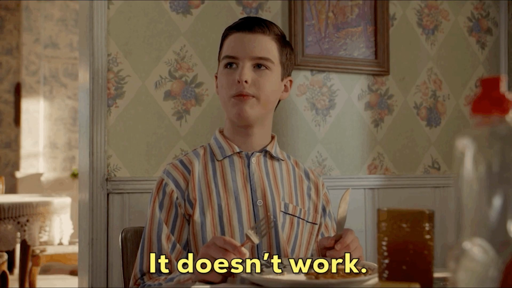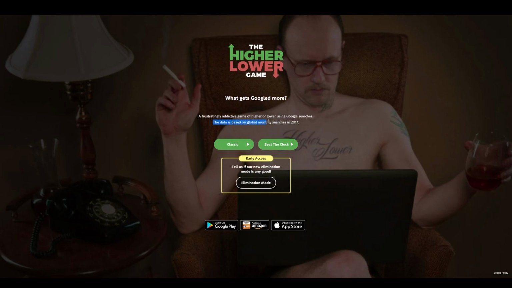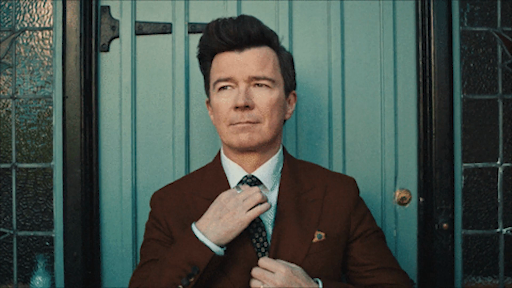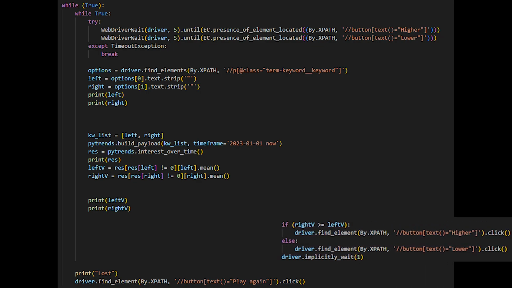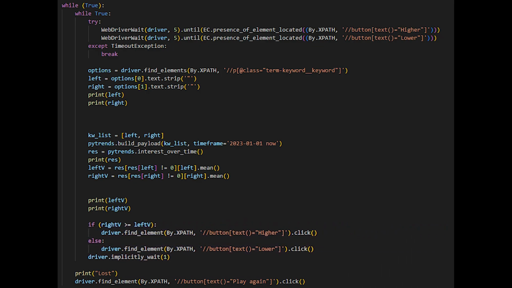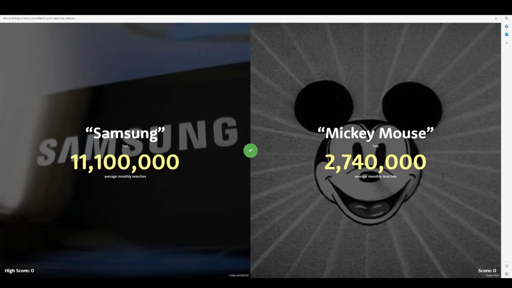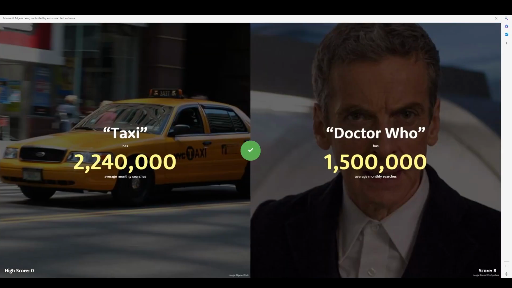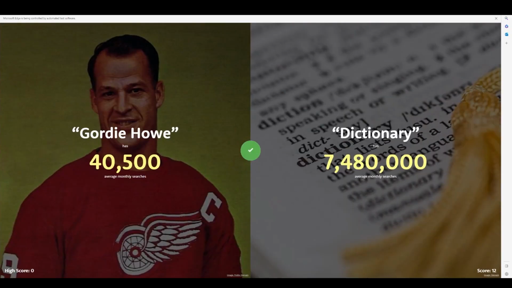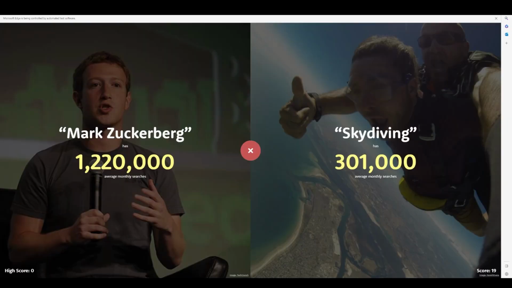Wrong again. Turns out the game's data isn't actually current, but actually from back in 2017. So let's just adjust our request. Then, let's add a couple lines which compare the values returned by Google and clicks either the higher or the lower button. Well, that works pretty well, but not good enough.